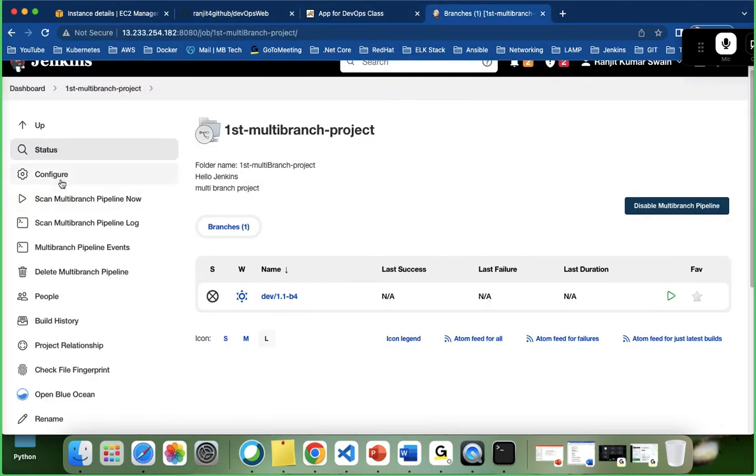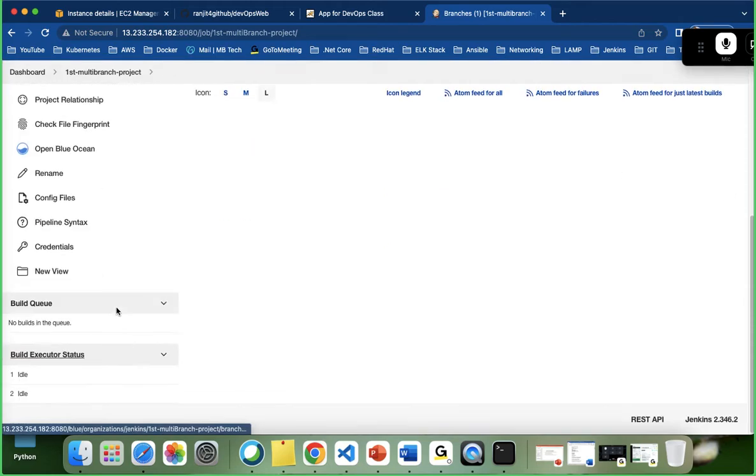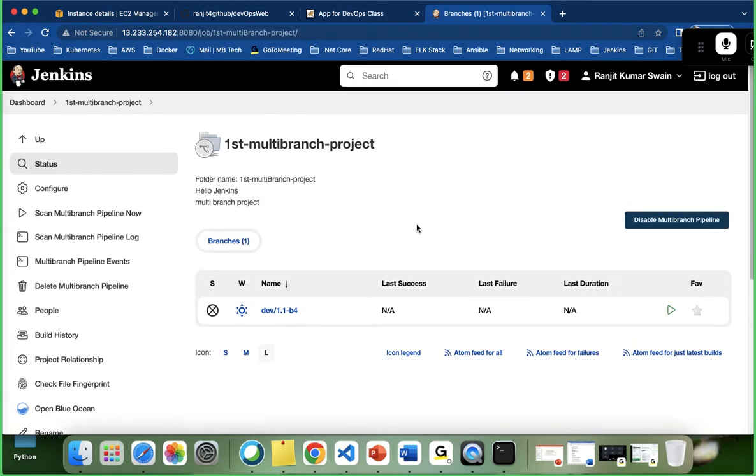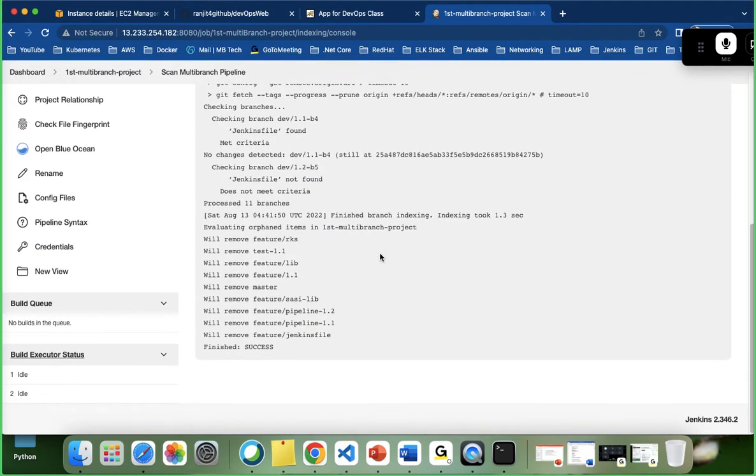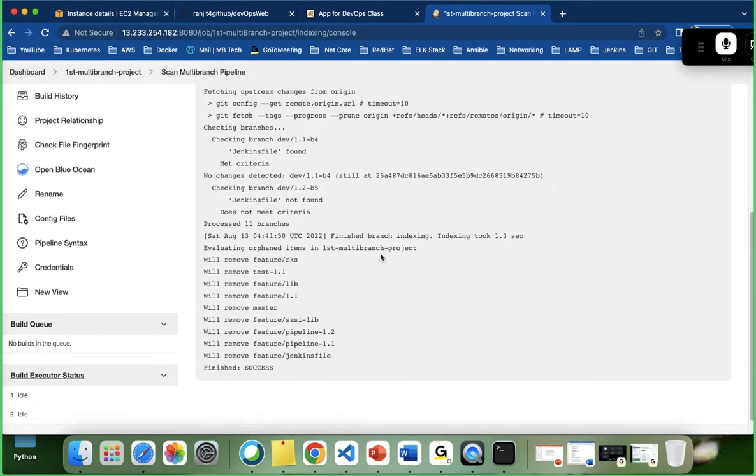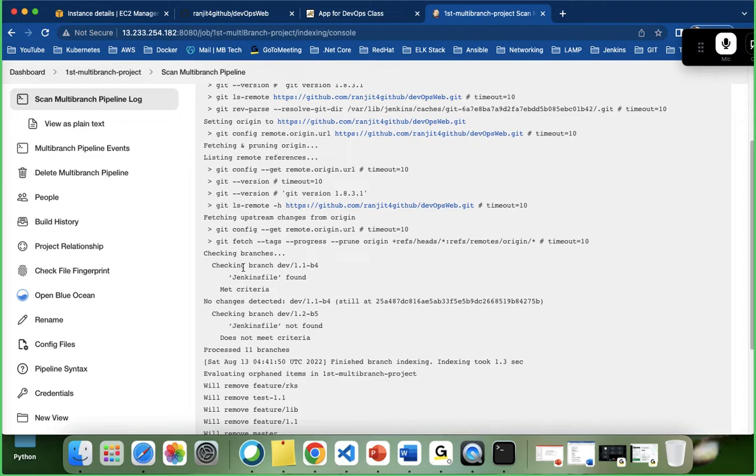Let's see the logs. This is very important, guys. Okay, I'll show you. Just go to the scan pipeline logs, right? Just go to the logs, and here, see what happens. Based on the Jenkins file, it creates the project. Remember, this is a pipeline project.